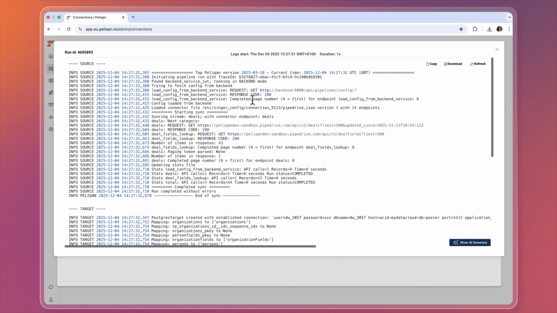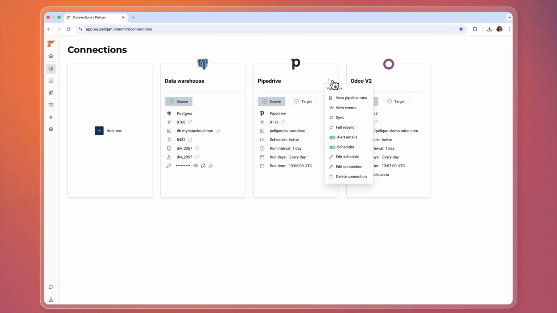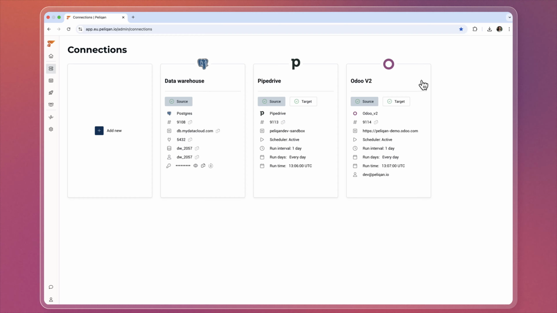One last thing, if the schema of the source changes, you can perform a full resync. A full resync will basically drop all the tables from the data warehouse. It will drop the state, and it will start a full new resync of all the data from the start.